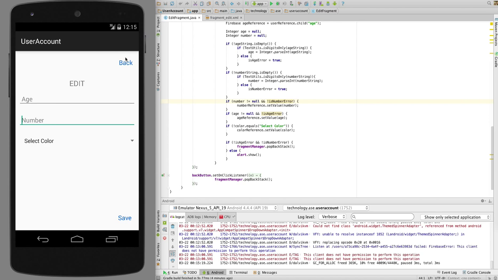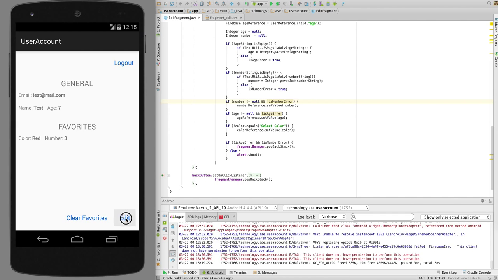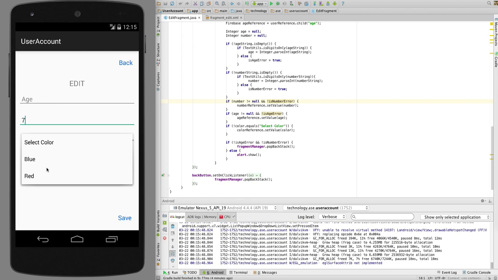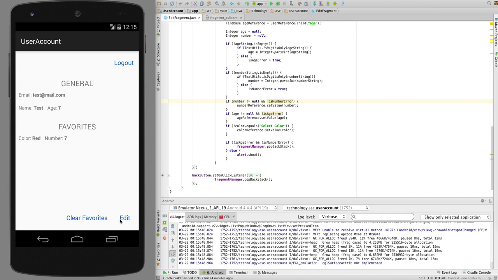So we have the ability here to update the favorite section. As you can see here, we have the color red and the number 3. So let's go ahead and change those. We have number 3 here, and we're going to change that to 7, and we have color, and we have 2 options here, red or blue. We'll go ahead and change that to red. I think it was blue last time. So there we go. So we have 7 and red.